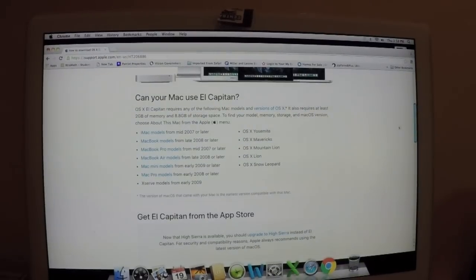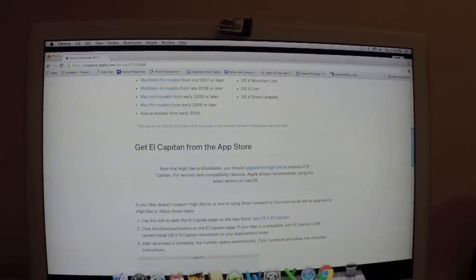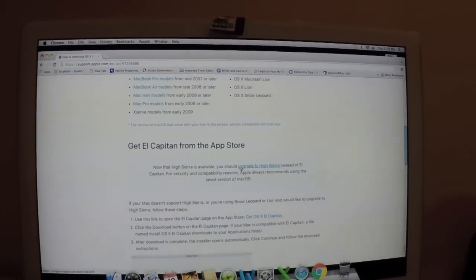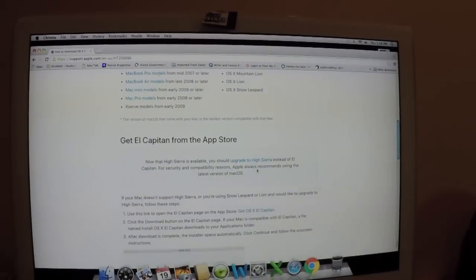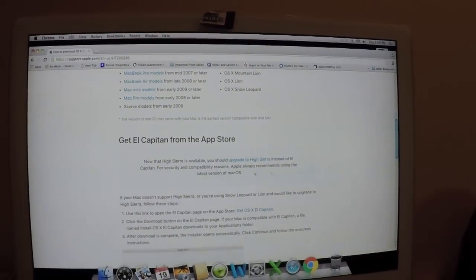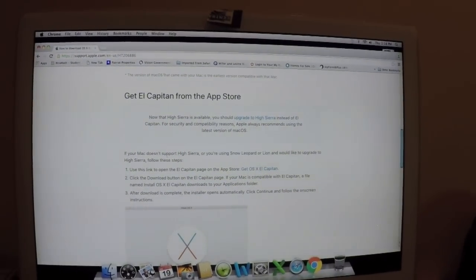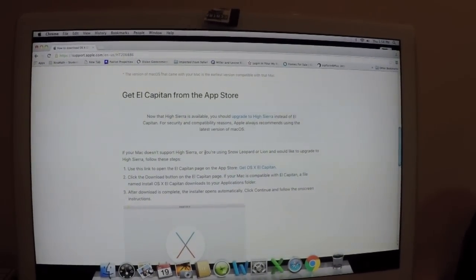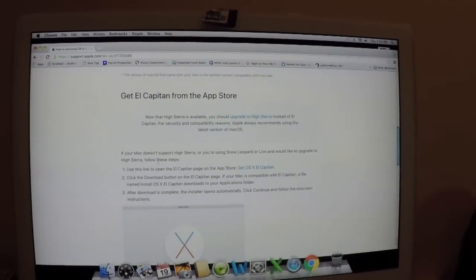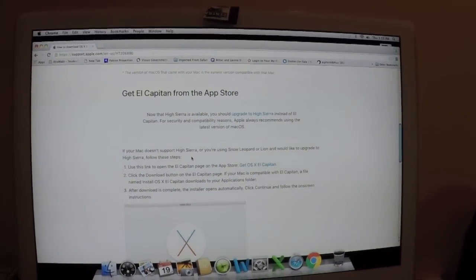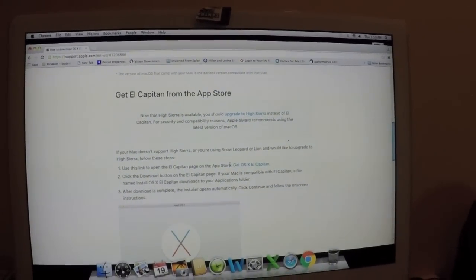OS X Yosemite. Get El Capitan from the App Store. Now that High Sierra is available, you should upgrade to High Sierra instead of El Capitan. For security and compatibility reasons, Apple always recommends using the latest version of macOS. Yeah, but it already told me I can't do that. Oh, here we go. If your Mac doesn't support High Sierra, or you're using Snow Leopard or Lion and would like to upgrade to High Sierra, follow these steps. Okay. Use this link to open the El Capitan page on the App Store.